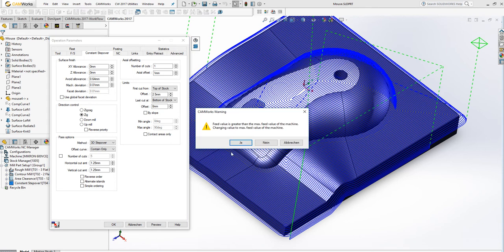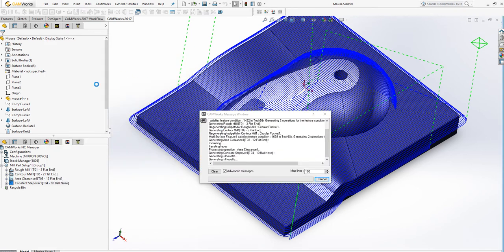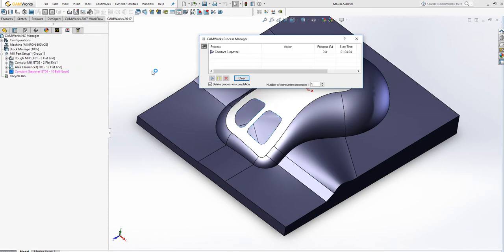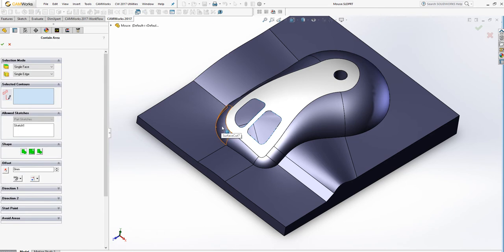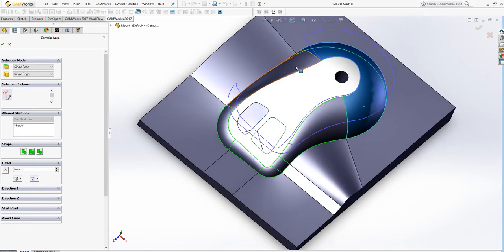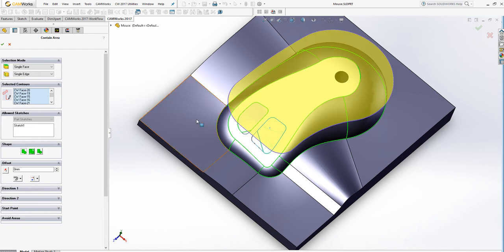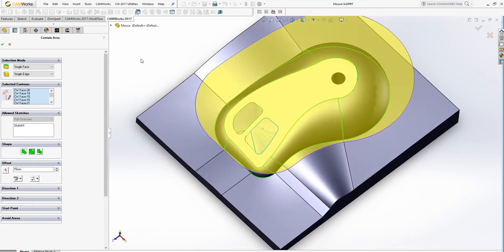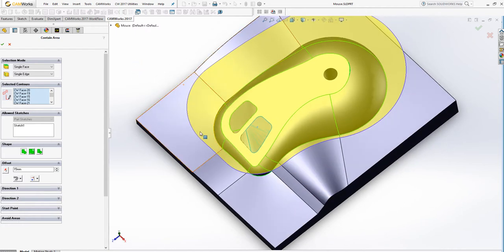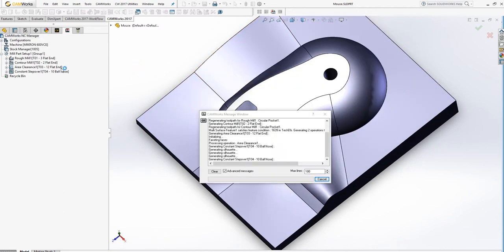Let's just go okay, and we're gonna add a contain area to actually change the shape of the toolpath. Just let's finish this and go here and add new contain area. So what I can do is just click all the faces and I can add an offset to the outside, maybe 15 millimeters. So the machining will be restrained within that yellow area.